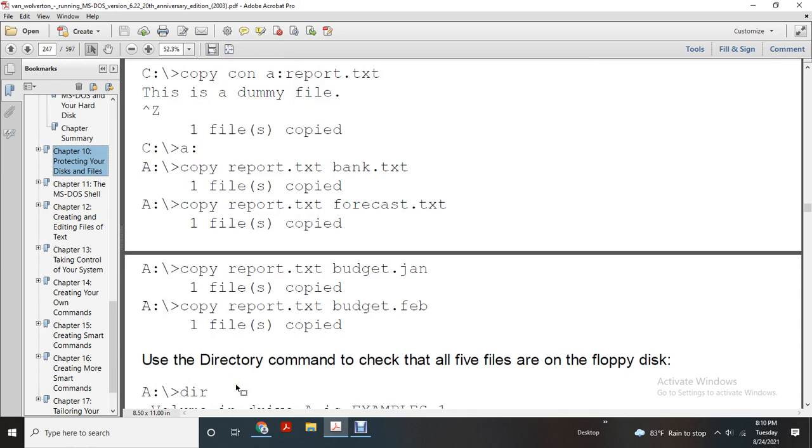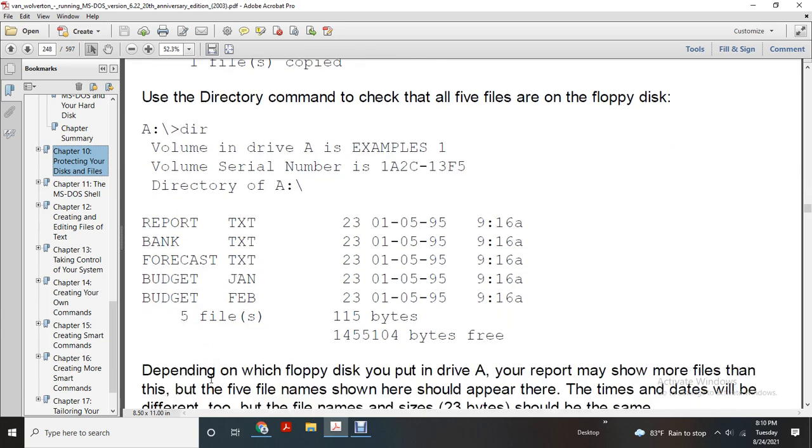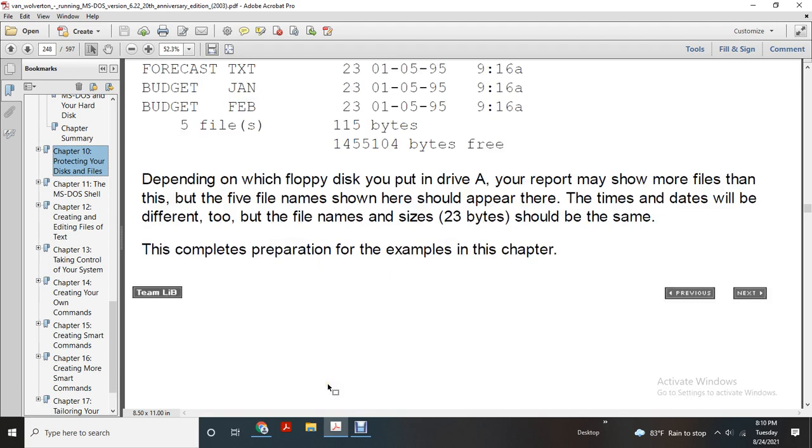Use the directory command to check all five files on the floppy disk: dir a:, then press Enter. Depending on the floppy disk you have in drive A, your report may show more files, and the names of the files should appear there. The times and dates will be different too, but the names of the files, with the 23 bytes, should be the same in the completed preparation example for this chapter.